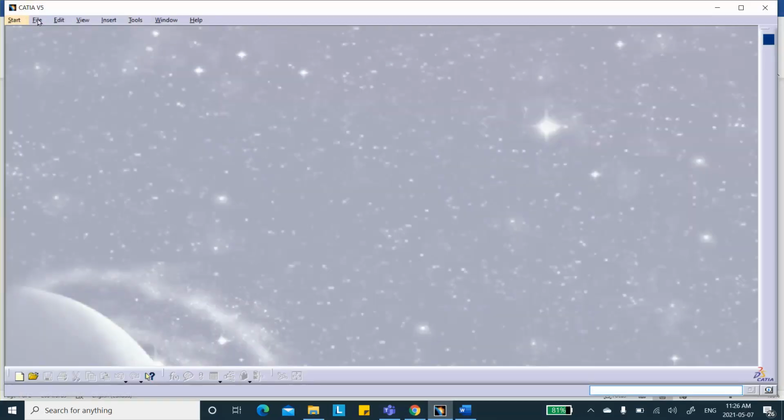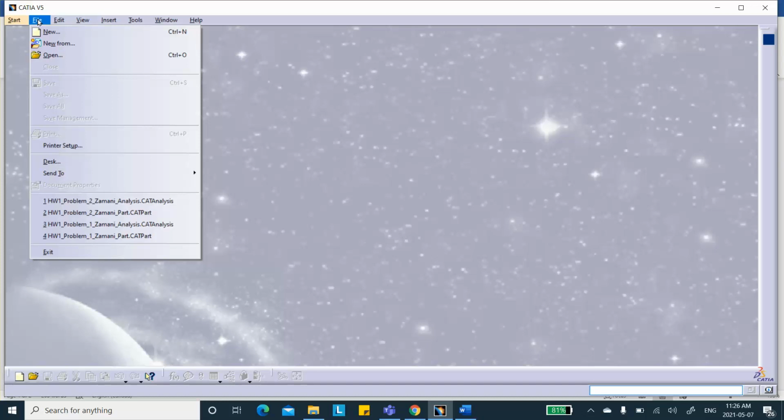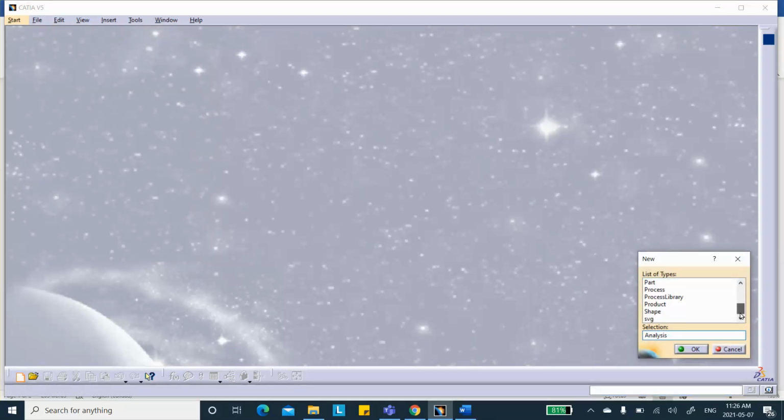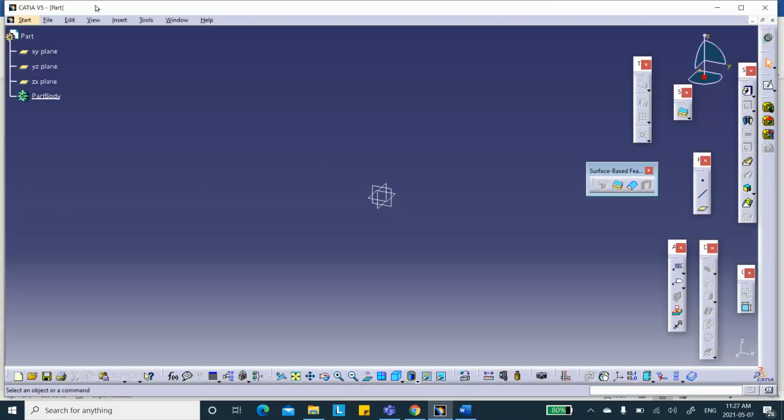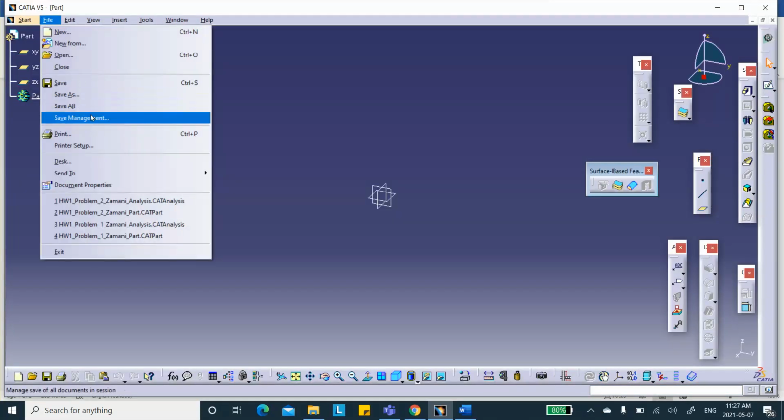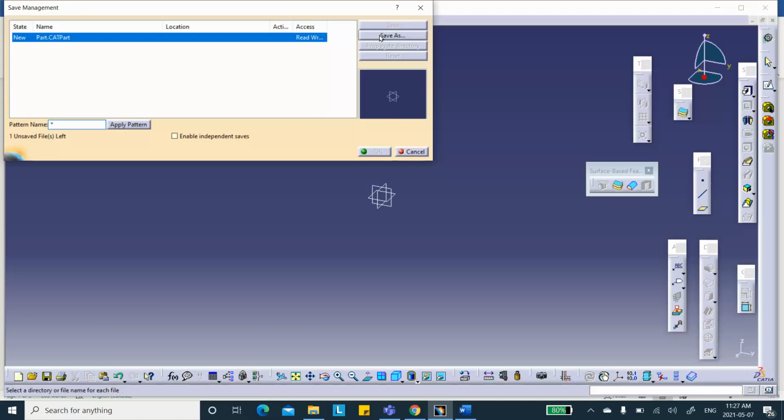Okay, so let's go ahead here. Start with the part file. Right now you're analyzing parts. In a few weeks, when you'll be analyzing assemblies, then you have to start with the product file. So File, New, with a part. I'll just call it part, okay, instead of part 1. There we are. And right away, I'm going to save this thing. So you go to File, Save Management, Save As.